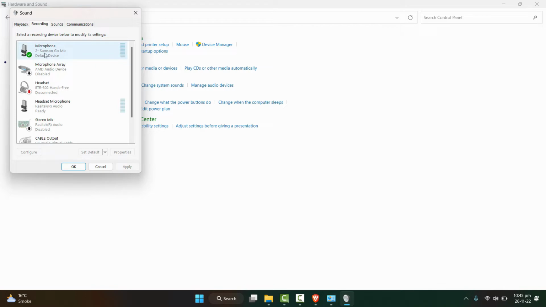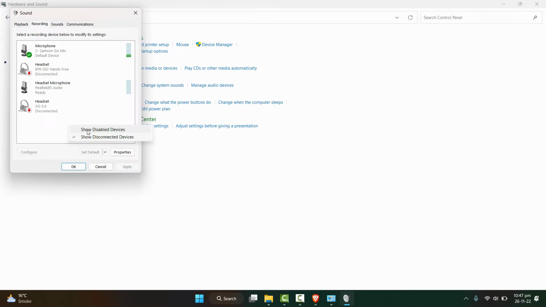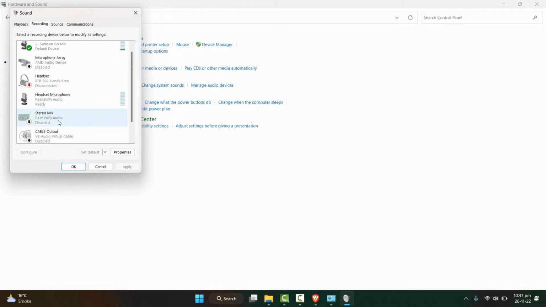And by default, right now, it's recording from the microphone. Now what I need to enable here is stereo mix. By default, this stereo mix option is a default setup in Windows. That means you don't need to download any external application for it. But if you can't see it right here, most probably all the disabled devices will be hidden. So you need to right click and click on show disabled devices. In that way, you will be able to see the stereo mix.